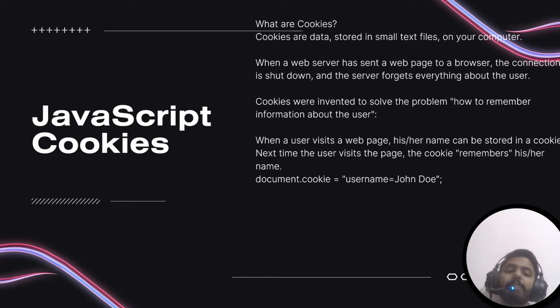When a web server has sent a web page to a browser, the connection is shut down and the server forgets everything about the user, correct? We don't want that. We want to remember information about the user to give better access to the user. So cookies were invented to solve the problem of how to remember information about the user. When the user visits a web page, his or her name, email ID or, let's say, password can be stored in a cookie. Next time the user visits the page, the cookie remembers the user's name or values, correct?